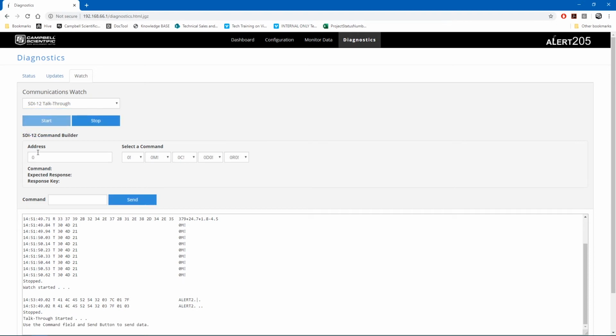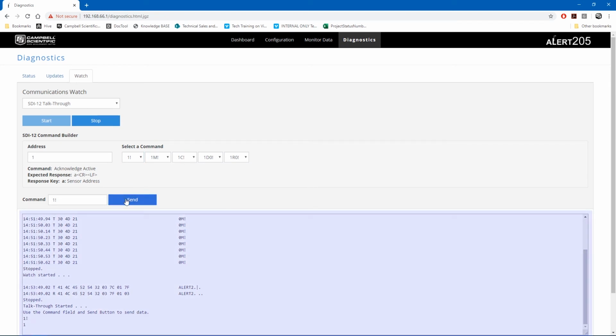Click Start. Enter the sensor address. You can select any applicable commands from the drop-down menus. Then choose the command and click Send. The results of the command will appear in the terminal window. Commands can also be entered directly into the command field.